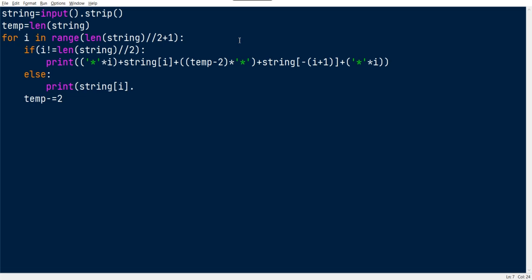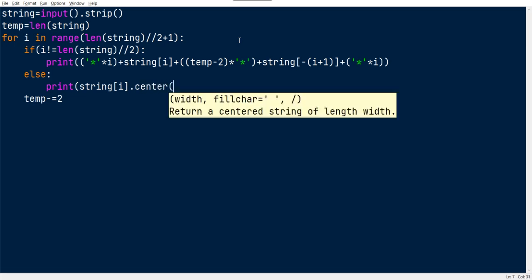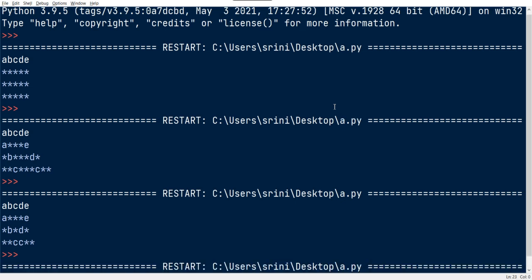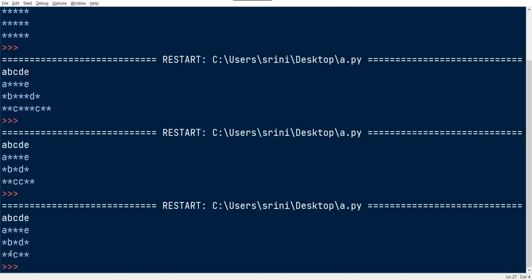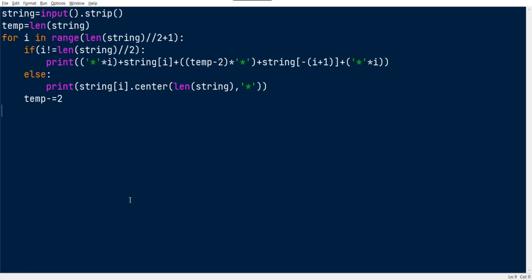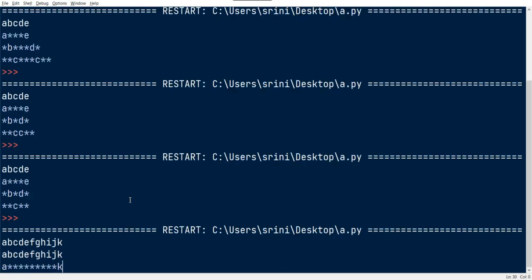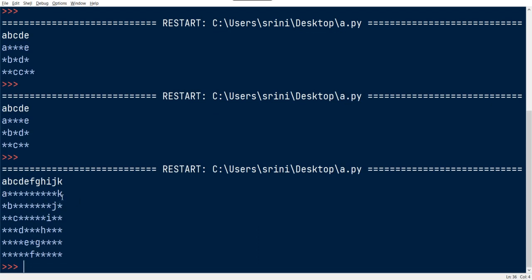And then center those values with len of string and asterisk, fill with asterisk for the width len of string. So if I do that and execute this one, we will get a V pattern, right? It just worked fine for every number of, or random number of, length like A, B, C, D, E, F, G, H, I, J. Let me check if this is an odd count. 1, 2, 3, 4, 5, 6, 7, 8, 9, 10, J, K. So it just gives us a V pattern.